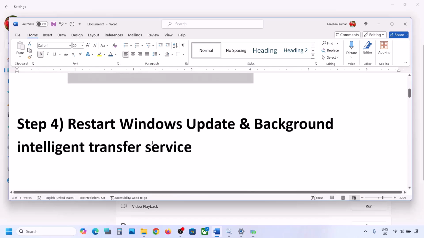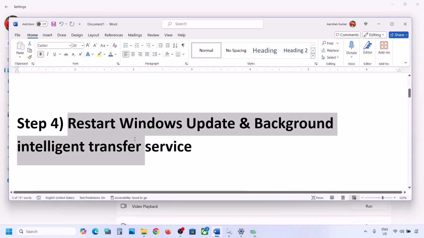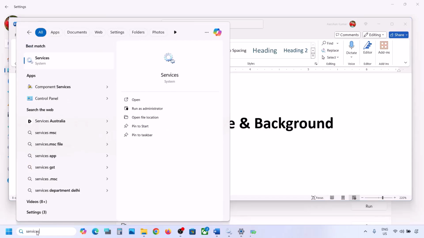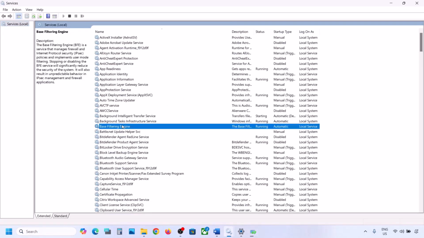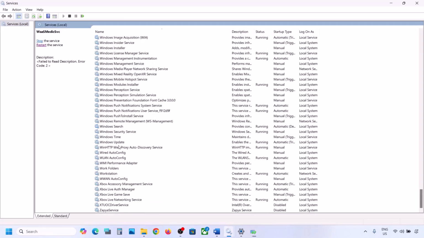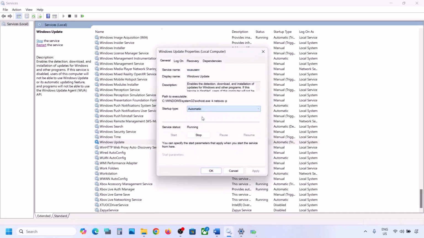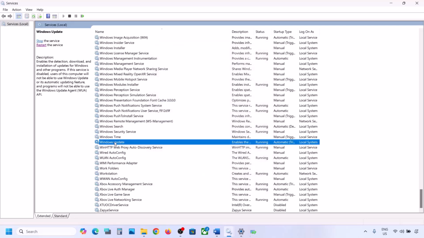Still not working, restart Windows update and background intelligent transfer service. Now for this, type in services in Windows search box and then go to services. Now find Windows update in the list, scroll down. Here you can see Windows update. Make a double click on Windows update, set it to automatic, click on apply, click on start if highlighted, and then click on OK. With Windows update selected over here, now make a right click and then click on restart or start.